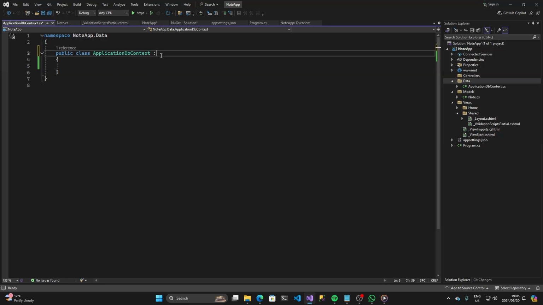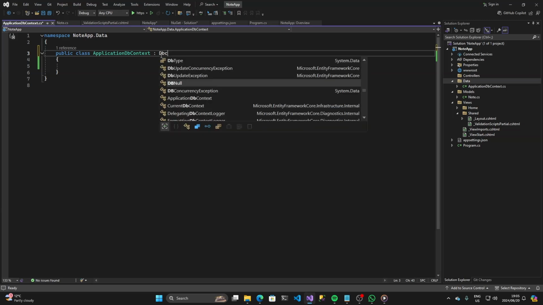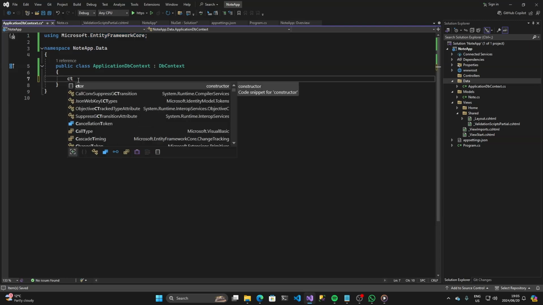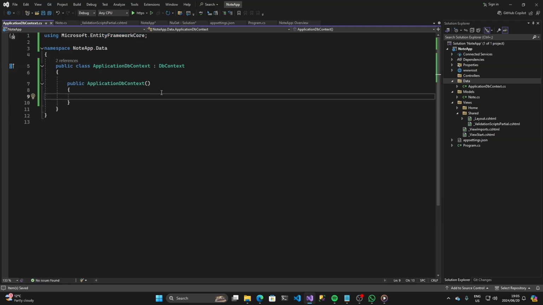To do that, I have to make it inherit DbContext. And as you can see, when I inherit DbContext, it gets all the things that are in Entity Framework Core, right? And now I'm going to create a constructor. Since I'm inheriting, whatever the constructor I'm giving over here, I want the same thing to be given to the constructor that is in our Microsoft Entity Framework Core as well.